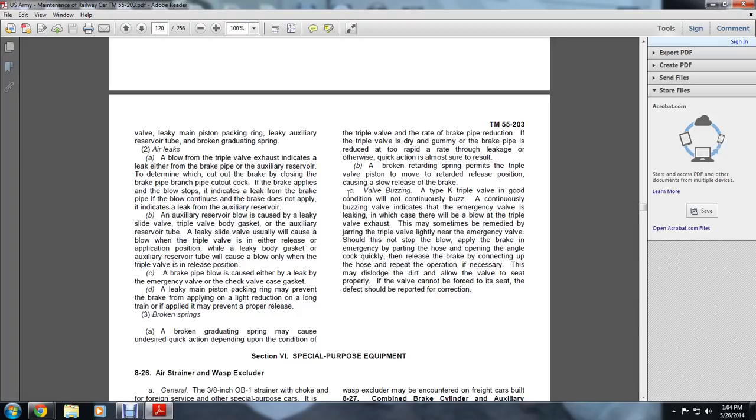3. Broken springs. A broken graduating spring may cause undesired quick action, depending on the condition of the triple valve and the rate of the brake pipe reduction. If the triple valve is dry and gummy and the brake pipe is reduced too rapidly through leakage, quick action is almost sure to result. A broken retarding spring permits the triple valve piston to remain in the retarded release position, causing the slow release of the brake.